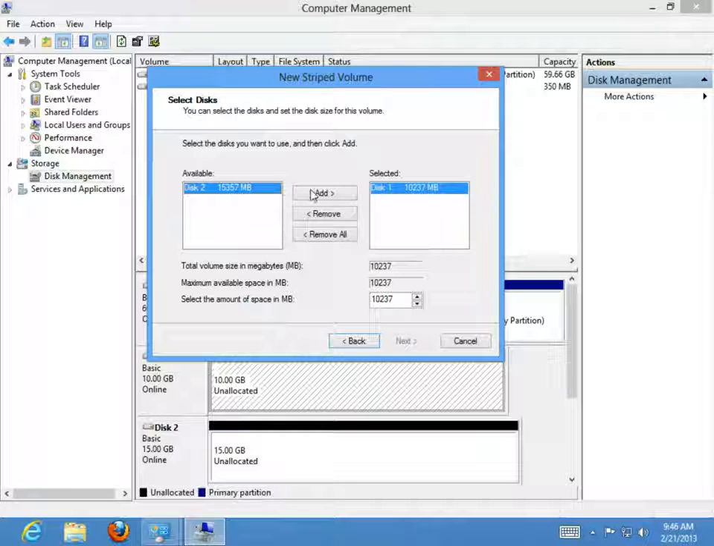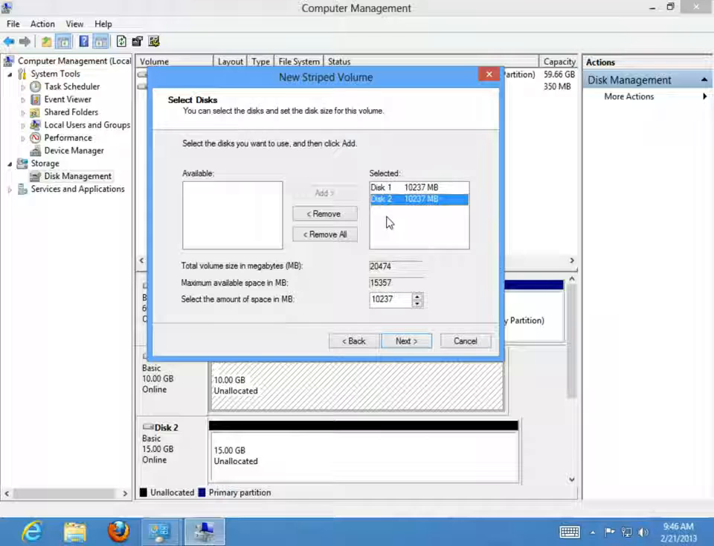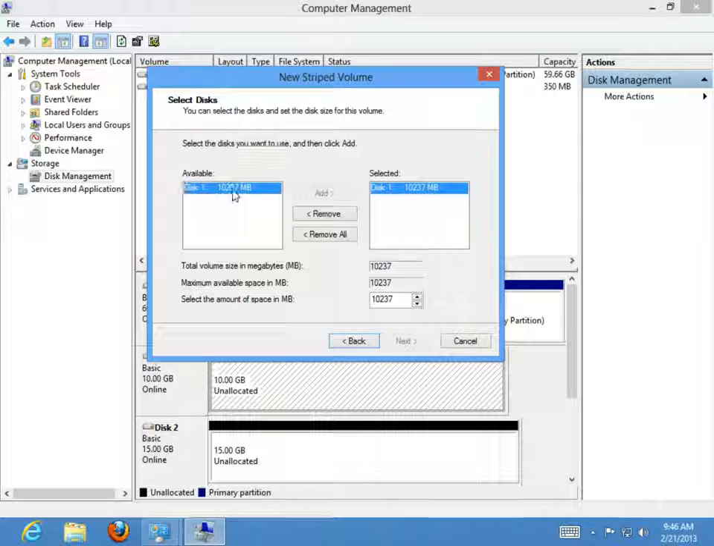Great. Here we went from disk 2 onto the other side and selected. You will notice that it tried to modify it to 10,237, even though its original size was 15,357. That was because they have to be the exact same size. So technically speaking, you're going to lose 5 gigs, and we will see that later in this video.